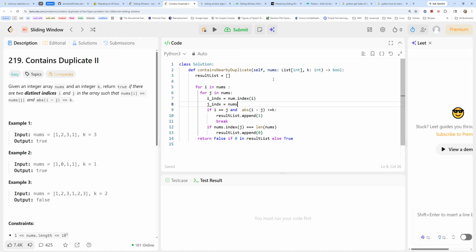And we'll put nums.index(j). So now we have to do the i index is not equal to the j index. Okay, so now this should work, because there's going to be a point when it gets to 3 where it's going to try to find another index that matches 3, and if it can't find 3, then it will just append 0.